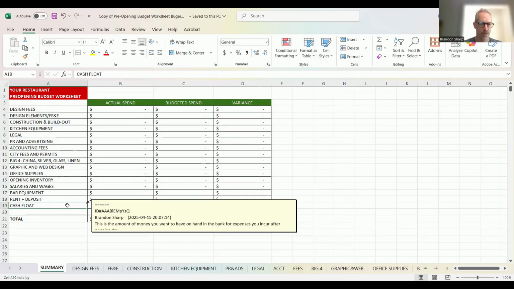I put a comment in on this one. The cash float is the amount of money that you want to have in cash in your bank for expenses you incur after opening day. So this is your cash on day one. That's how I define cash float. And that needs to be part of your figuring for your pre-opening budget, the amount of money you need to raise. You need to figure on a certain cash flow. That can be a month of expenses, 3 months, 6 months of expenses. It really just depends on your comfort level. If you can raise enough money to have 6 months of expenses in cash on hand in the bank, amazing. You can look like a hero and return some of that to your investors right away.